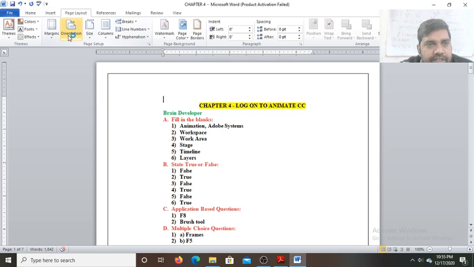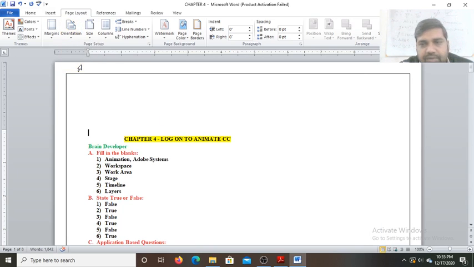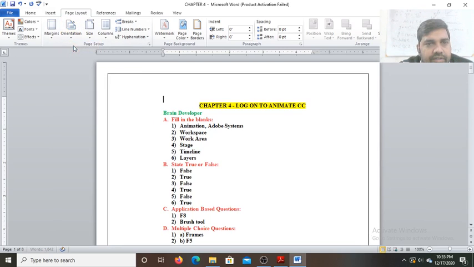Now see this is the Orientation button. This is the portrait one, and this is the landscape option. The view which I opened is the portrait one. When I click on landscape, that is the landscape view. That is a different orientation. Now take the portrait one.